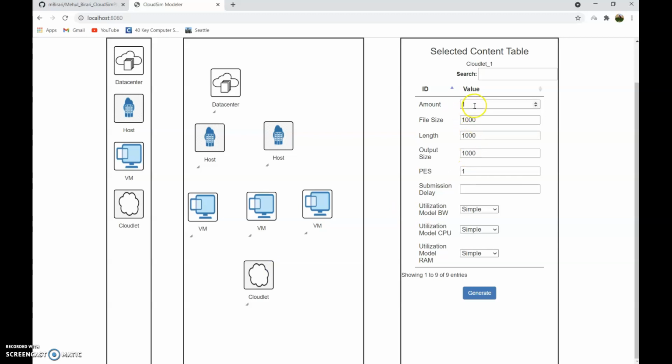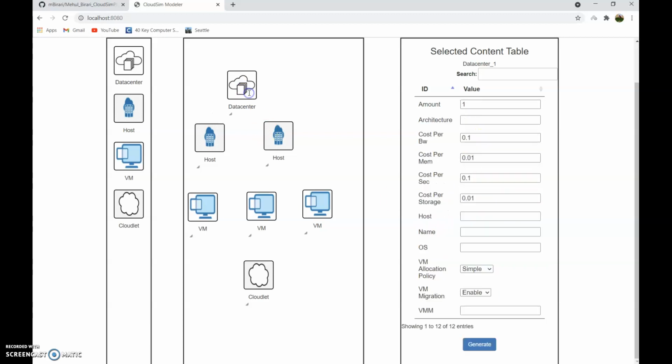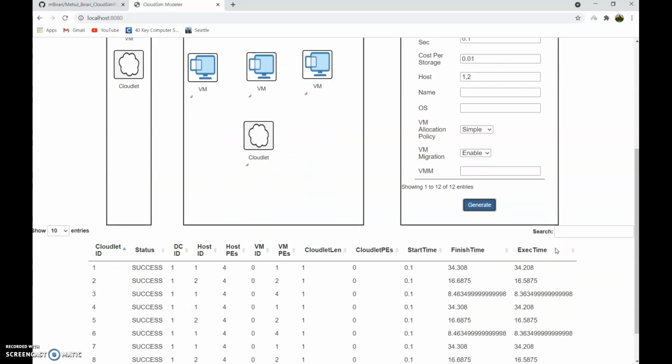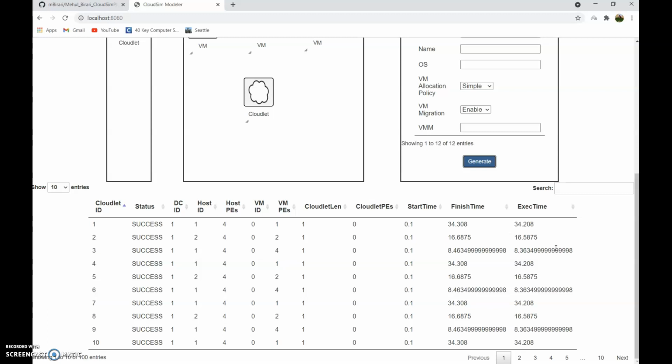And let me just create 100 cloudlets or applications. And let me bind the host to the data center. So these are comma separated values. They can do that, and then the user can just click on the generate button. And the result of the execution is right in front of him.